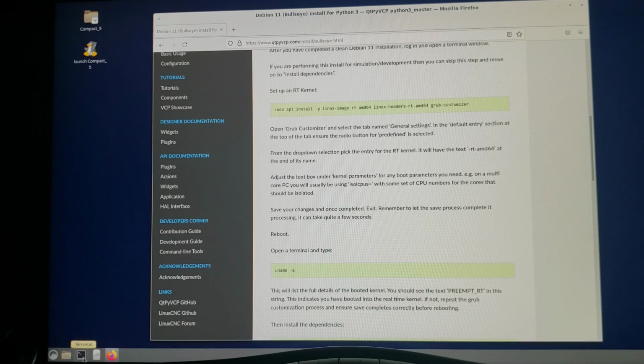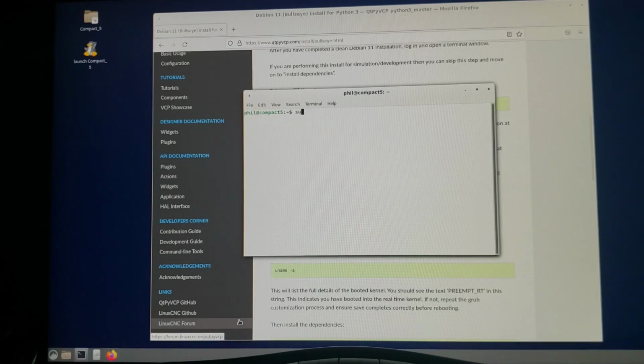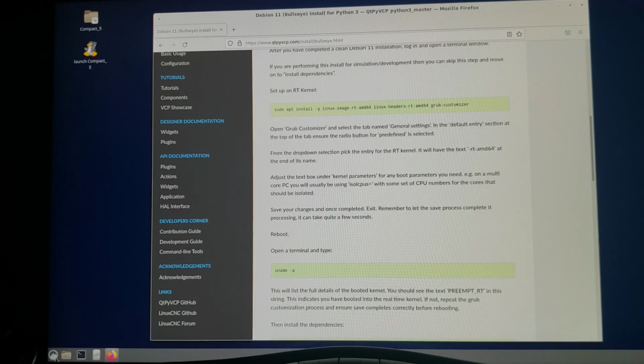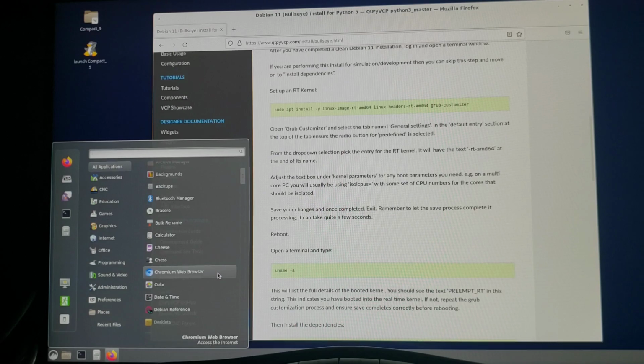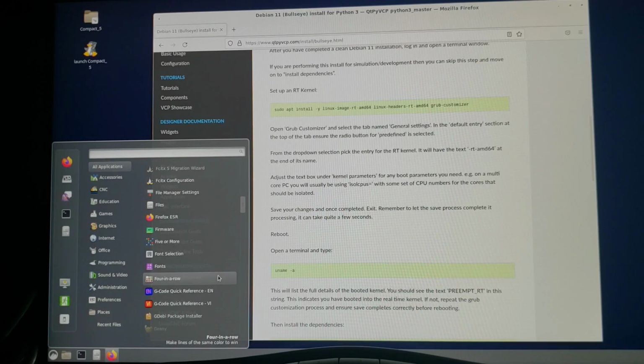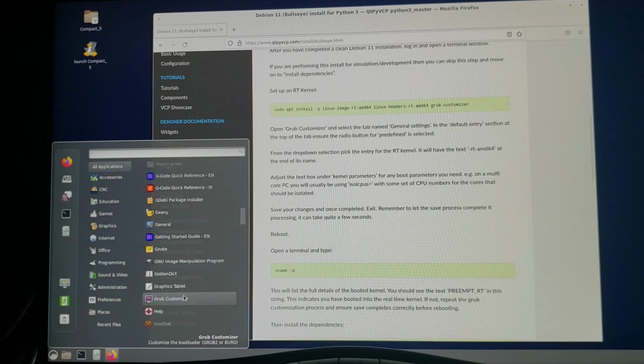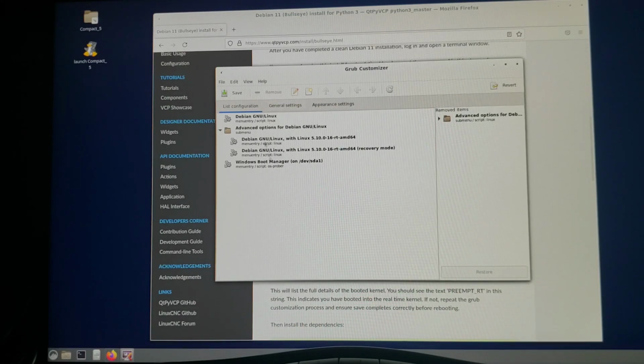So if you just go into Terminal and you just do a sudo apt-get install grub customizer, it'll install the grub customizer, and that just lets you choose which kernel that you're running, and it lets you set your isolated CPUs much easier than having to do it through text file manipulation. And I'll just show you what the grub customizer looks like if I can find it. Grub here. So this is pretty much what it looks like. I'm using the 5.10.0-16 RT kernel.